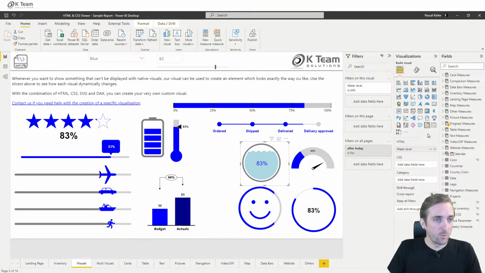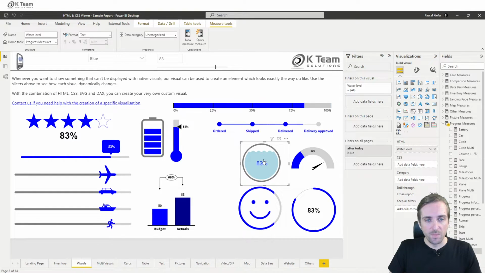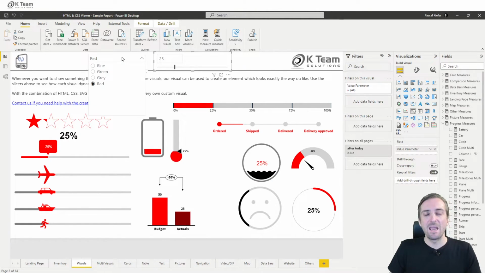So let's just very quickly go into this measure again. And we'll see that this code here actually defines the behavior of this visual here. So depending on what I select, the water level changes, or if I change the color of the text in here changes. So again, every element we can make dynamic.